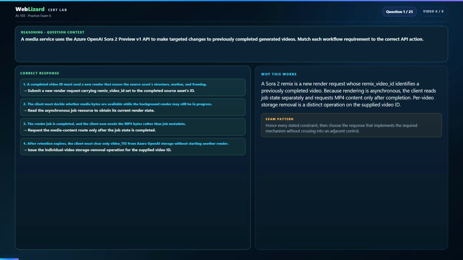Why this works. A Sora 2 remix is a new render request whose remix video ID identifies a previously completed video. Because rendering is asynchronous, the client reads job states separately and requests MP4 content only after completion. Per video storage removal is a distinct operation on the supplied video ID. Exam pattern. Map Sora 2 preview requirements to create with remix ID, asynchronous job state inspection, completed media retrieval, and per video storage removal by API semantics.